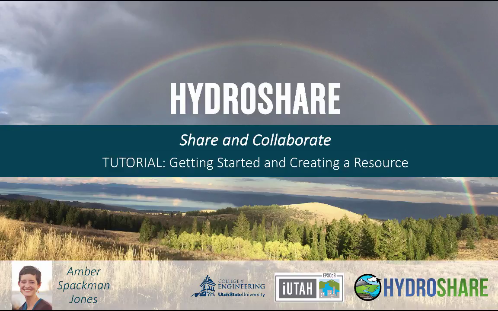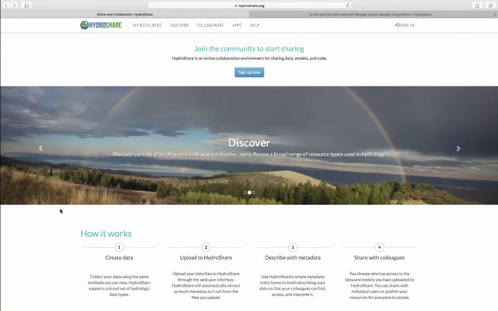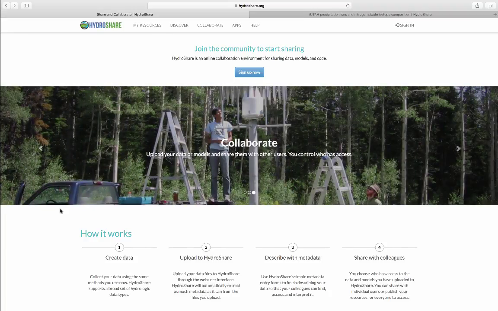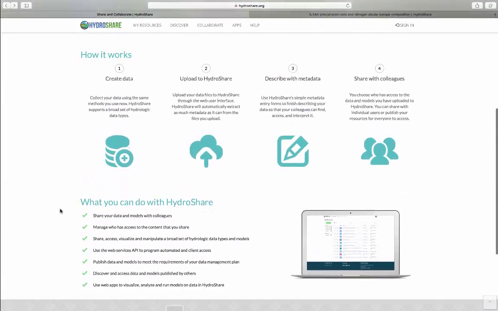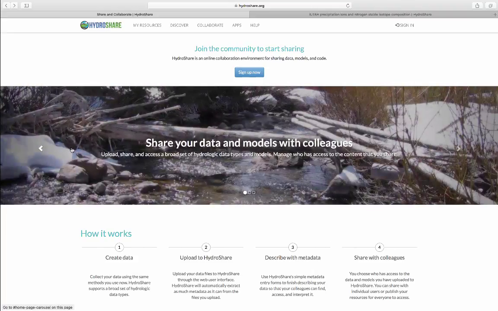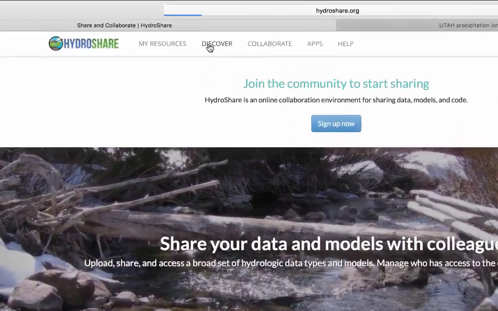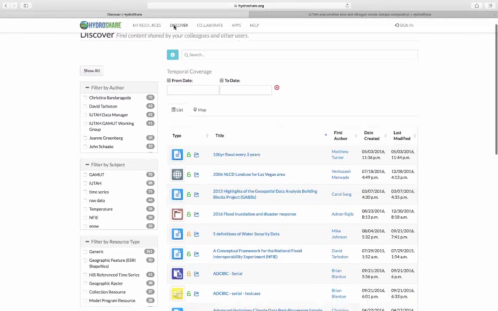This is a tutorial describing HydroShare for data sharing and publication. Specifically, I will focus on getting started and creating a resource in HydroShare. HydroShare is a community-based repository for sharing, collaborating around, and formally publishing scientific data. HydroShare also supports sharing and publication of model programs, model instances, and related data, and includes specific functionality for some data or model types. You can explore existing resources in HydroShare by clicking on the Discover link at the top of the main HydroShare page.